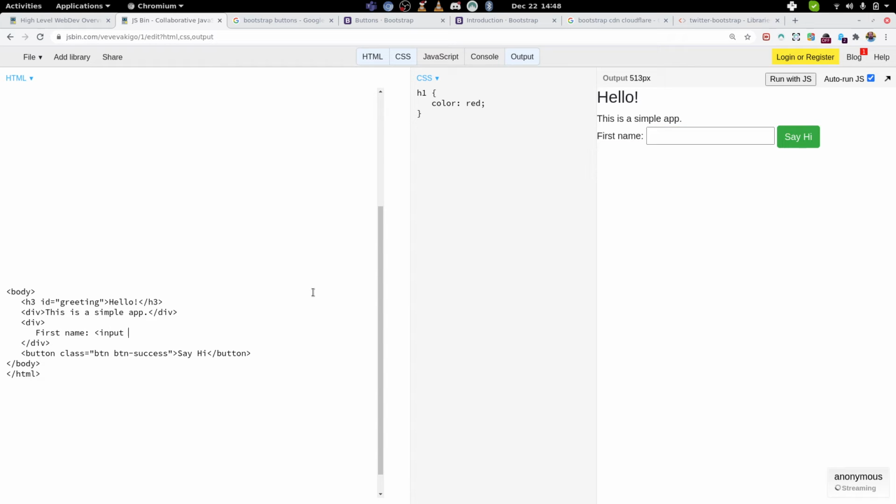And then we can do an input text box, which is how we get data from the user. And we can call it a name. And ID. I generally keep my names and my IDs the same whenever I'm developing. And then let's wrap this guy in another div so it's on a new line. And I think that's good.